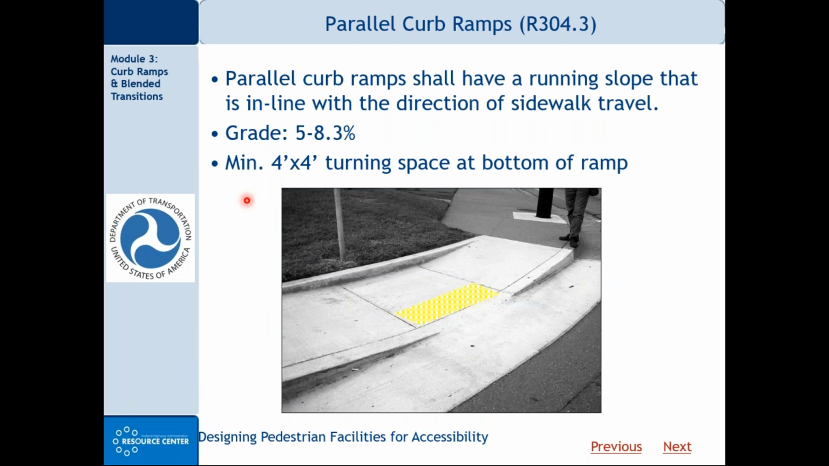So the second type of curb ramp, which is intended to address that, the width of sidewalk needed to put in a perpendicular ramp, is the parallel curb ramp. And notice here, the sidewalk ramps down and the turning space is essentially at street level, and actually the detectable warning surface is part of the turning space. So this is a parallel ramp. Notice the slide says a minimum of 4 foot by 4 foot turning space at the bottom of the ramp.